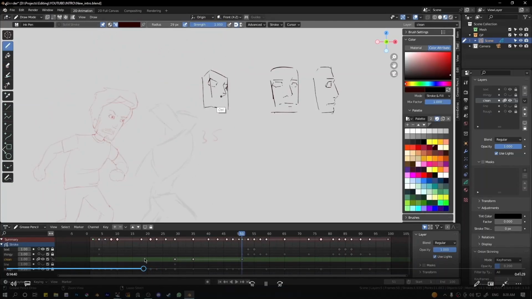So this is me trying to figure out the face pose for this character. For this pose, I was thinking that we could do it like this, or maybe we could draw the face from the side, in a very profile view.